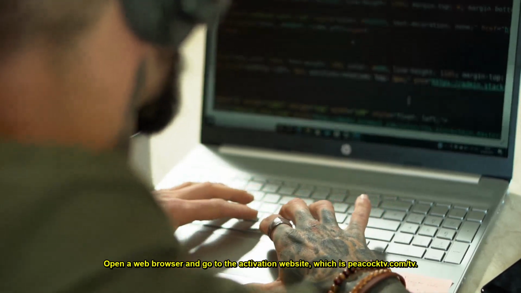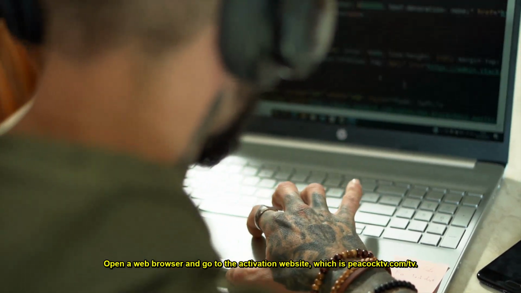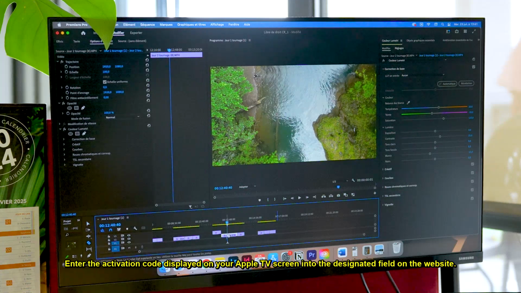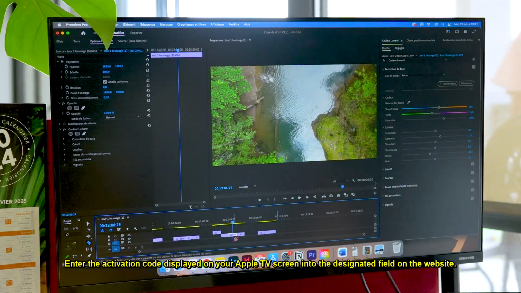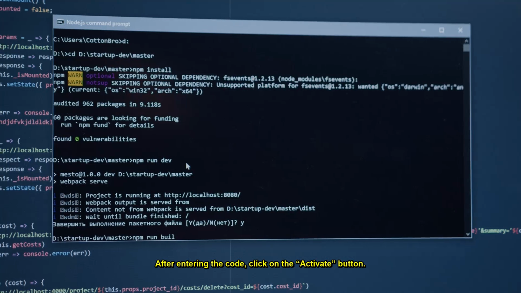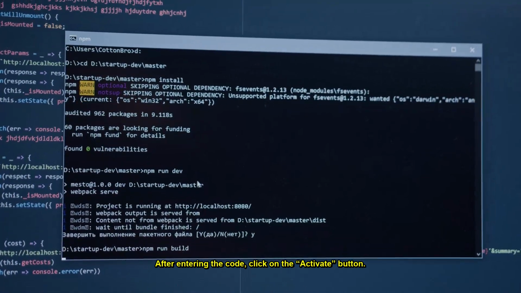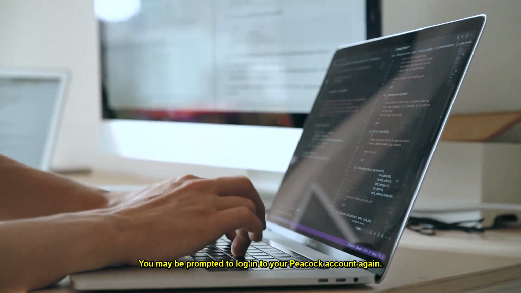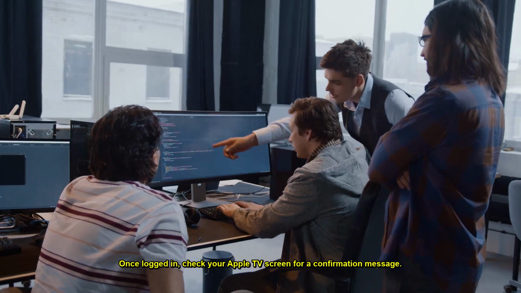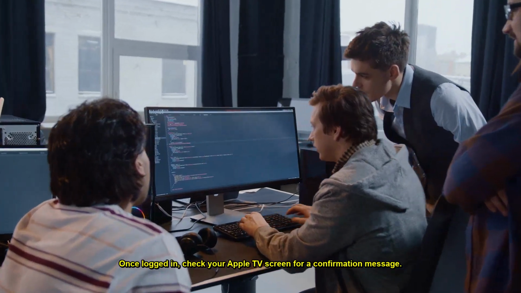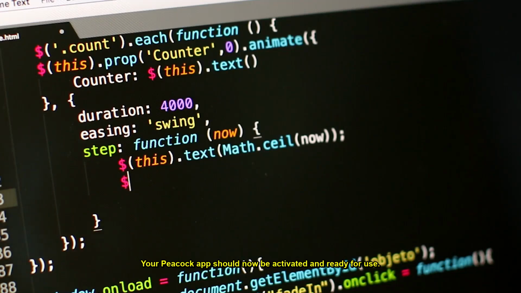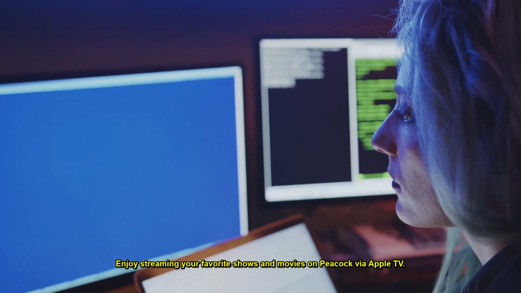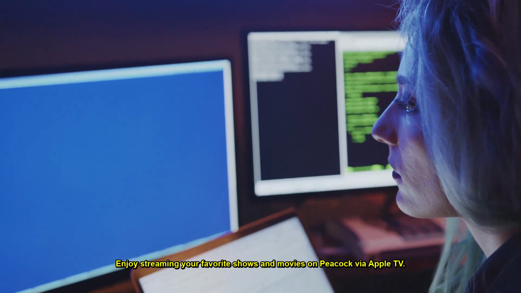Open a web browser and go to the activation website, which is peacocktv.com/tv. Enter the activation code displayed on your Apple TV screen into the designated field on the website. After entering the code, click on the Activate button. You may be prompted to log in to your Peacock account again. Once logged in, check your Apple TV screen for a confirmation message. Your Peacock app should now be activated and ready for use. Enjoy streaming your favorite shows and movies on Peacock via Apple TV.